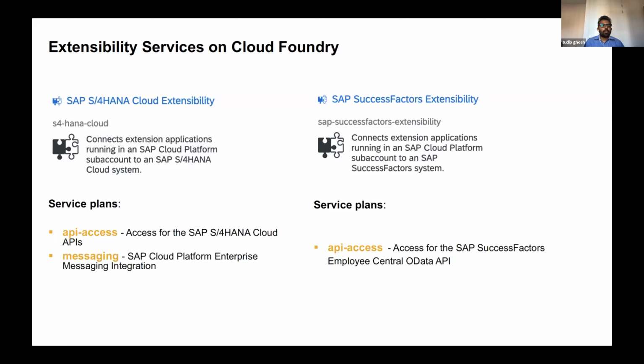Okay, yeah. Thanks. So from the extensibility service point of view, it currently offers these two services, S4HANA Cloud Extensibility and SAP SuccessFactors Extensibility. SAP S4HANA Cloud Extensibility has two service plans. One is API Access, which allows you to interact with the S4HANA Cloud virtual OData model in the easiest way through Cloud SDK. And then you have an enterprise messaging plan.